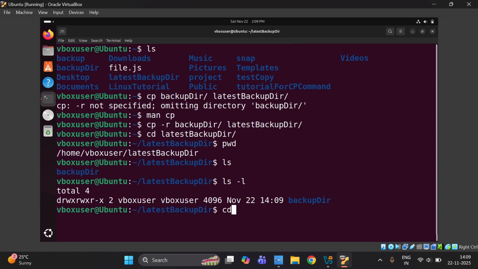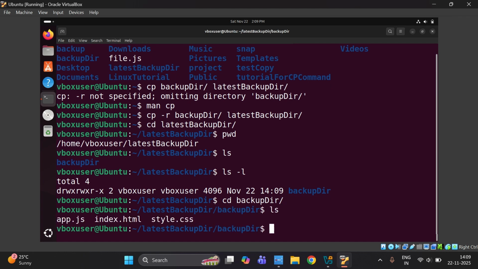If I go inside this backup directory and do ls again, you can see the files which we have copied earlier are also present here. Because I have copied the directory, the directory content is also present, so what the cp command has done is it has recursively copied everything present inside the directory to some other directory. Even if the directory is empty, we need to mention that -r option.